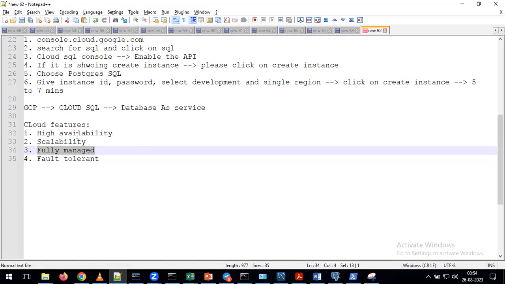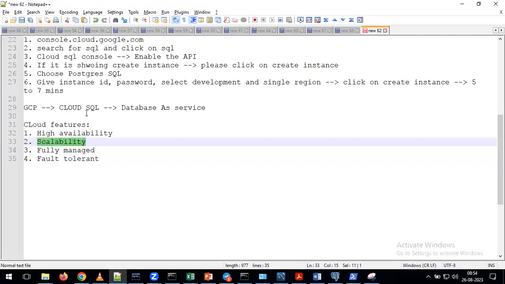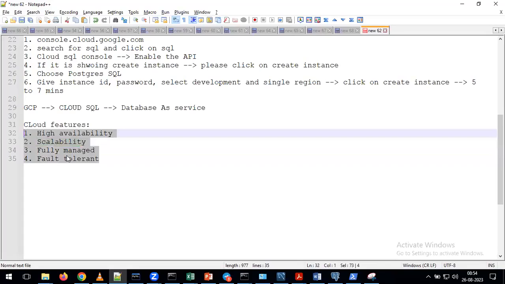In Cloud SQL we can see the feature called scalability. In Cloud SQL we can see the feature called high availability. In Cloud SQL we can see the feature called fault tolerant. We already discussed all these features as part of our previous classes. The same features are applicable again on top of the Cloud SQL service also.